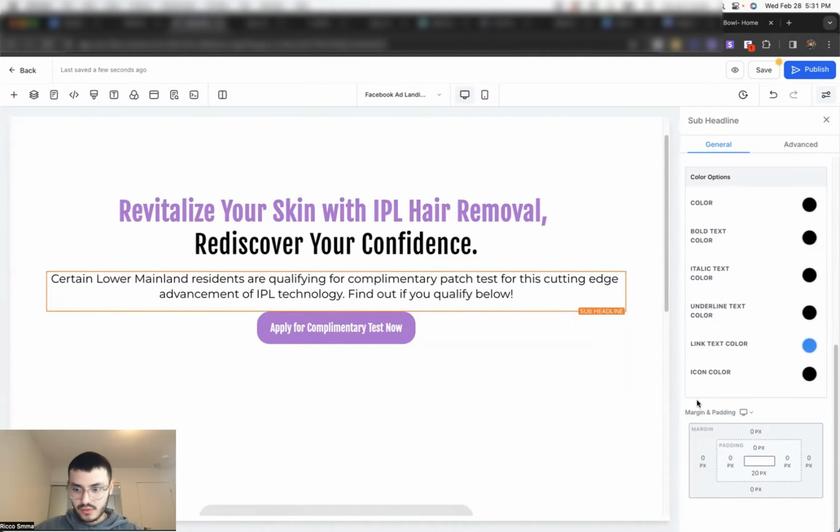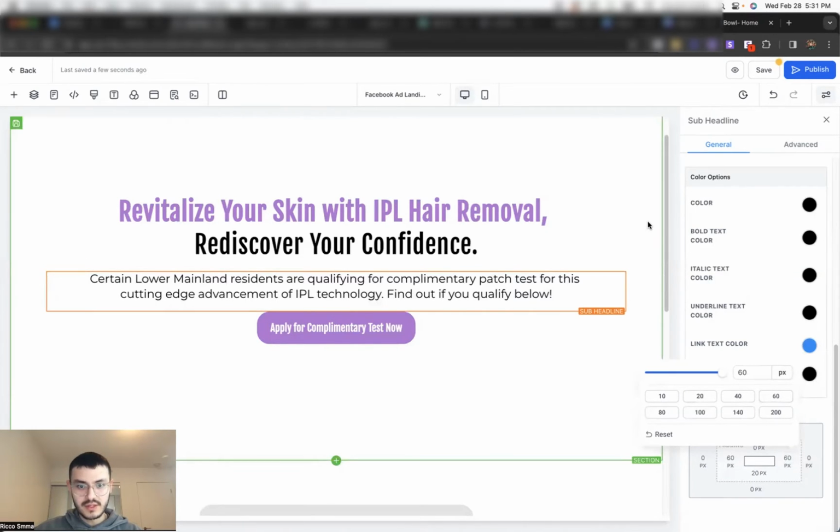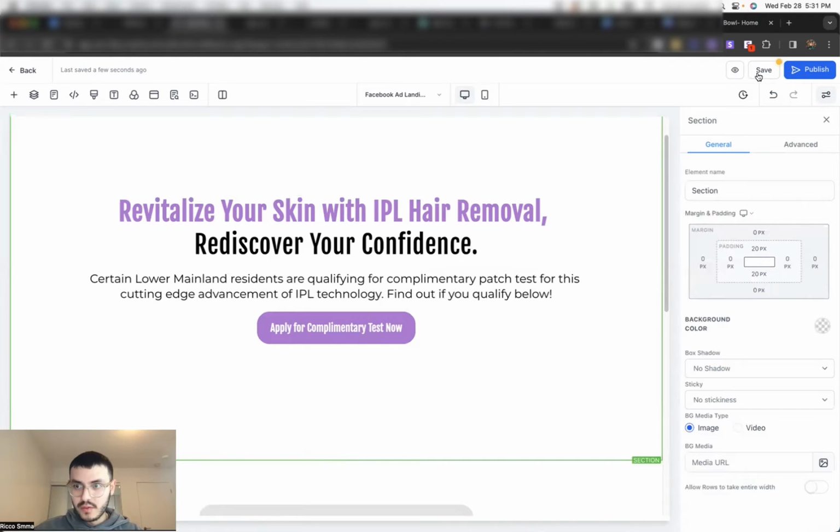I do want to add some borders to this as well. So let me just go ahead and click 60, and then here 60 as well. Just make sure that it's a little bit more centered and it flows smoothly. I'm going to hit save. I'm going to go ahead and preview what I have right now.